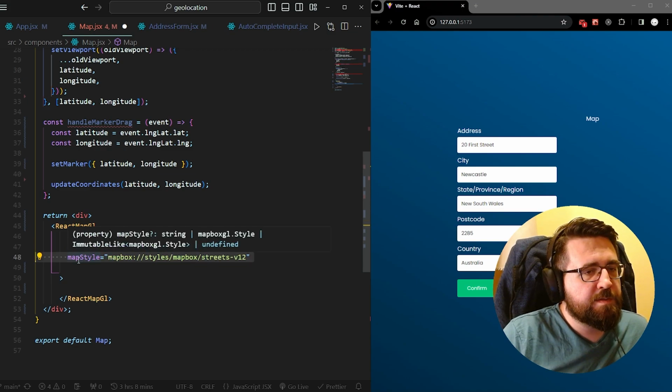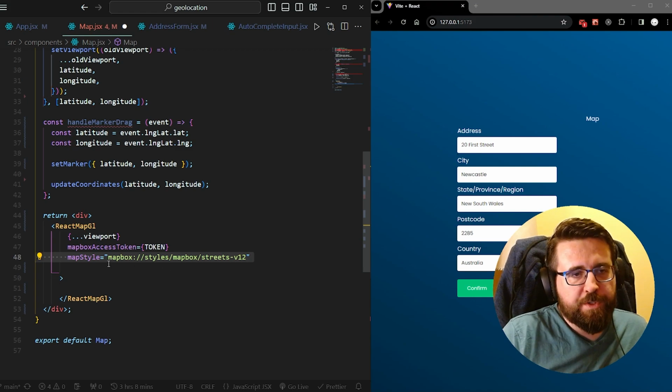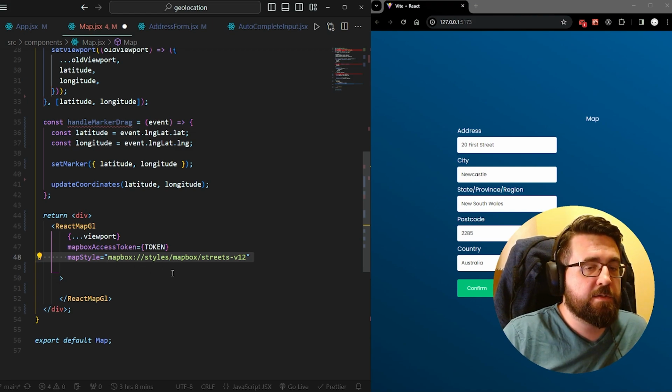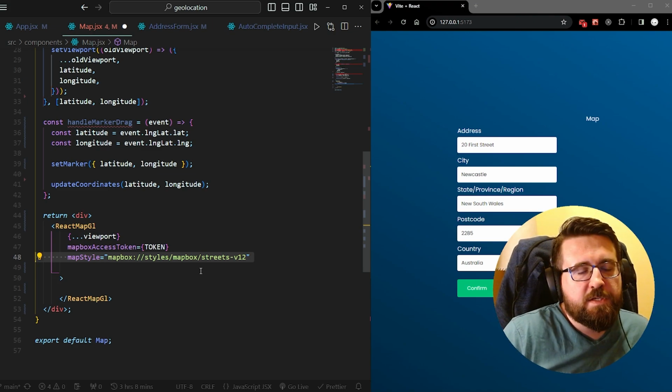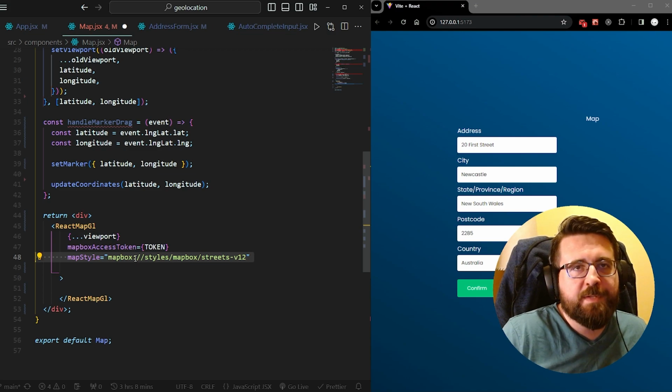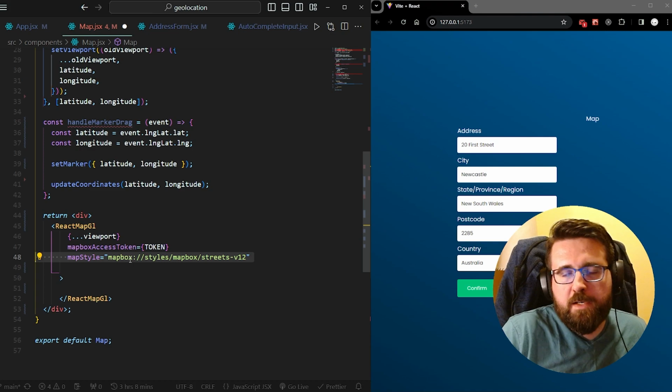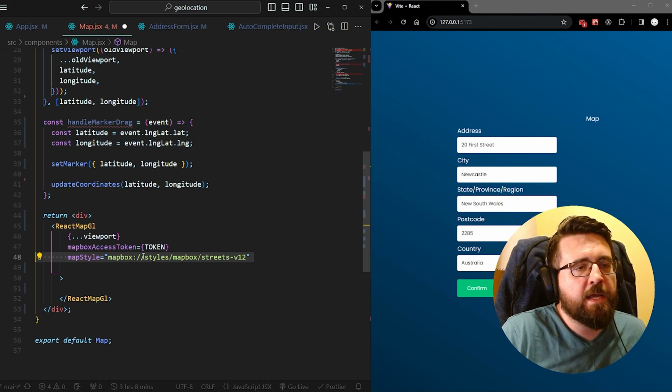After that, we need to say mapStyle equals to, and this is a string which you don't necessarily need to set to this specific string, but this one will work. So if you want to use this one, feel free to use it. This is just a link to some default Mapbox styles for the map. There are plenty of them. This is streets-v12. If you want to use a different one, feel free to go to documentation and dig out a different one, but this one is just a regular one that you can use.